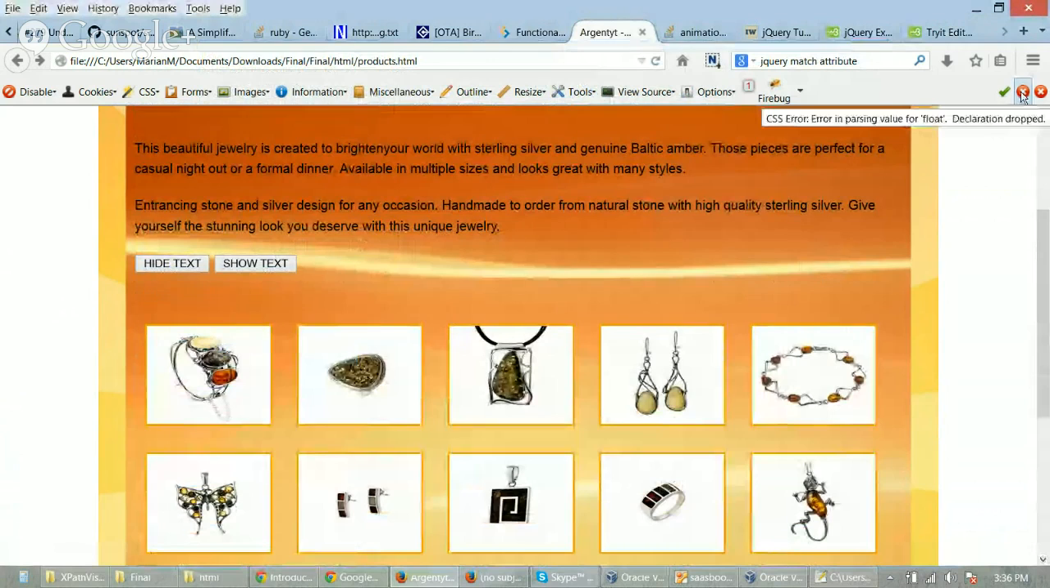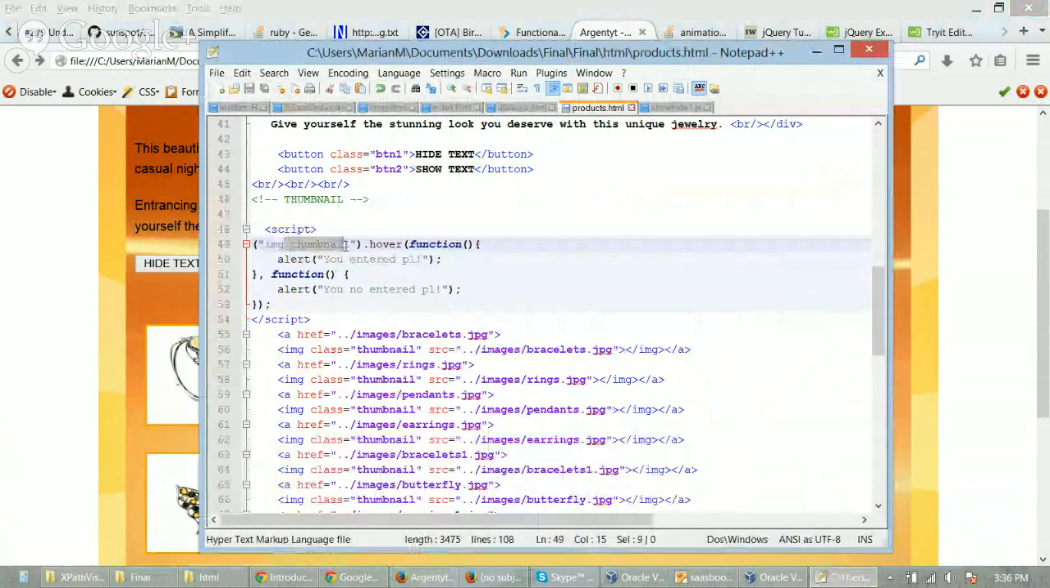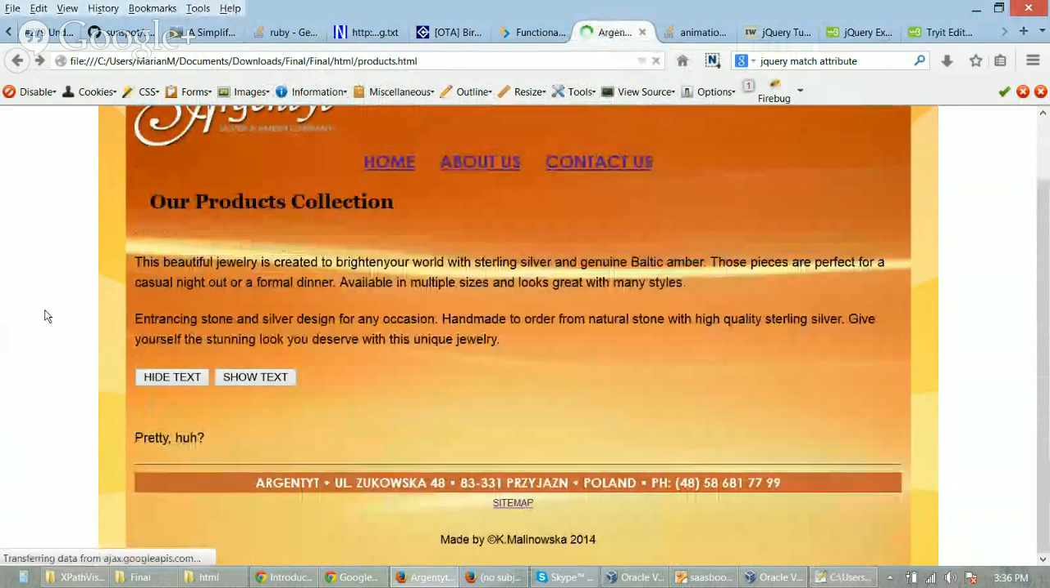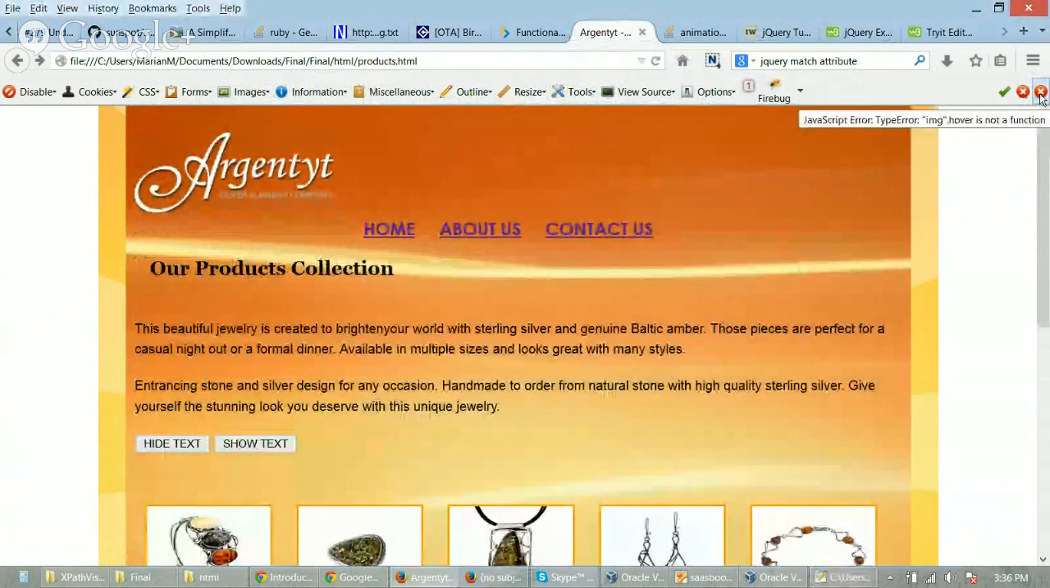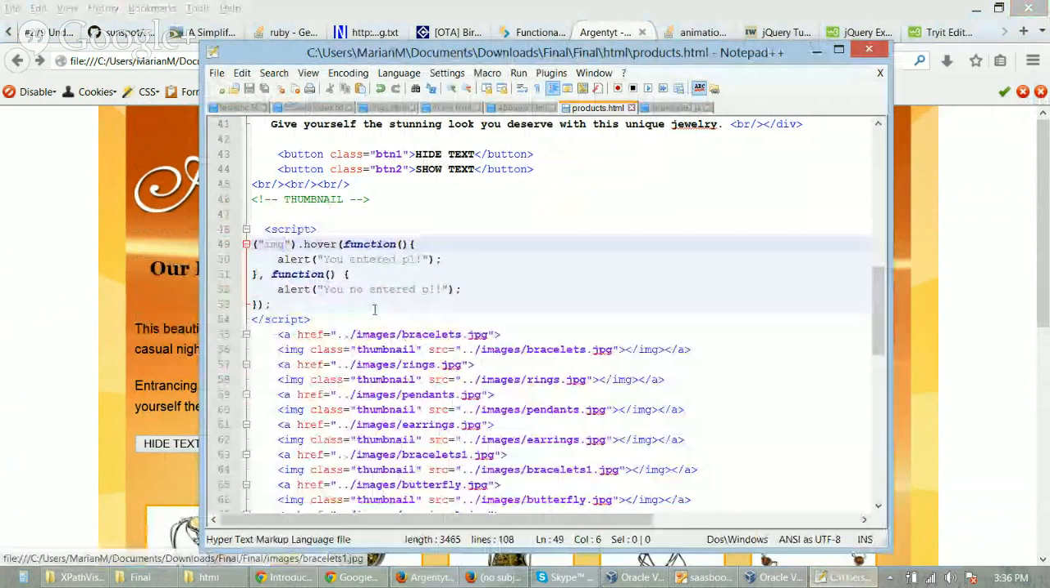Let's see, look, there's an error here. That one was there before. Image.thumbnail.hover is not a function. Yeah, that's not... No, that's not an error. So let's see. Go back to the... Oh, wait a minute, we got an error here too. Image.hover is not a function. Okay, so something's wrong with this. Should this be... Interesting. So what should it be?